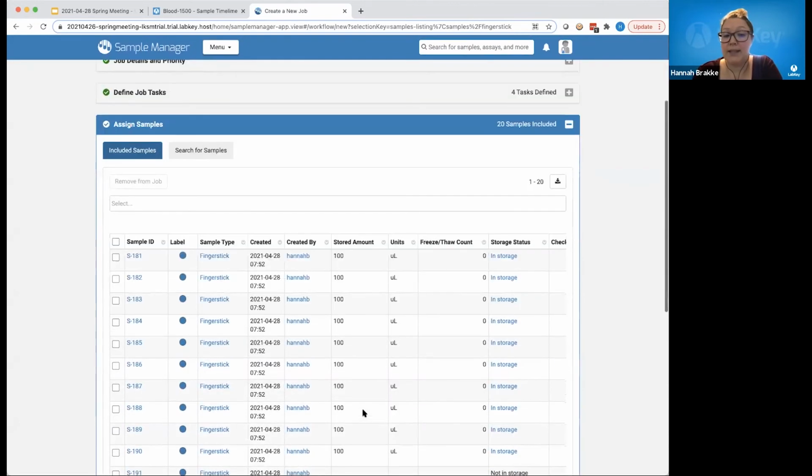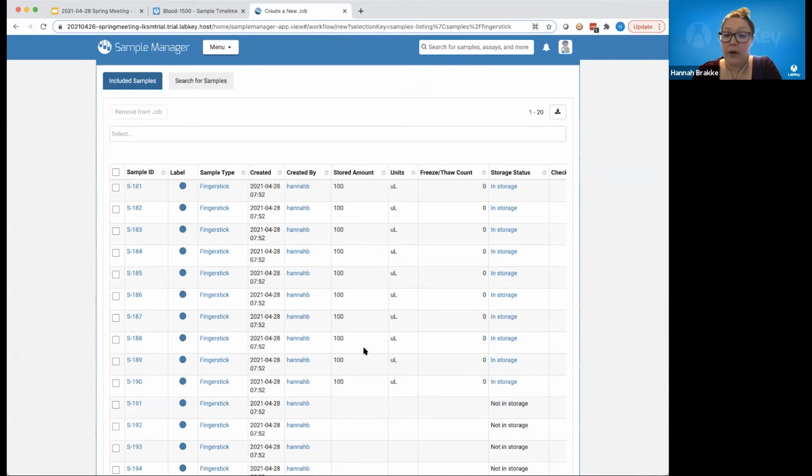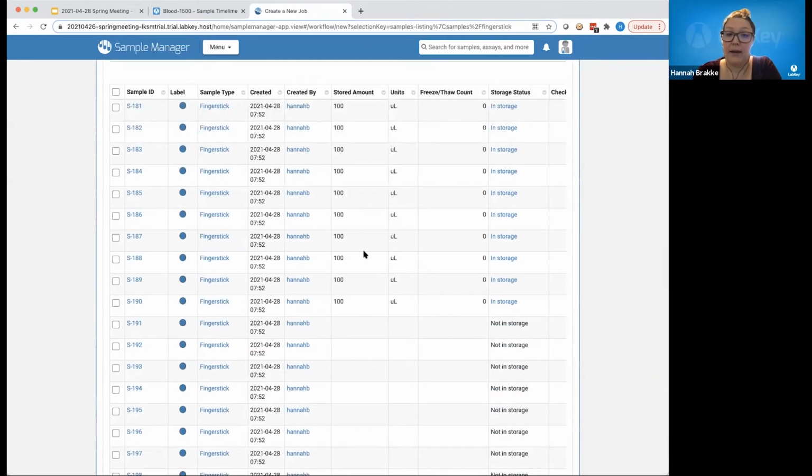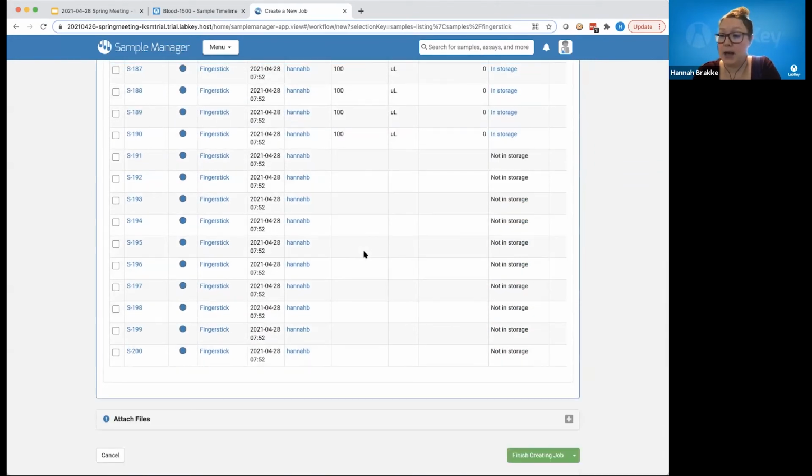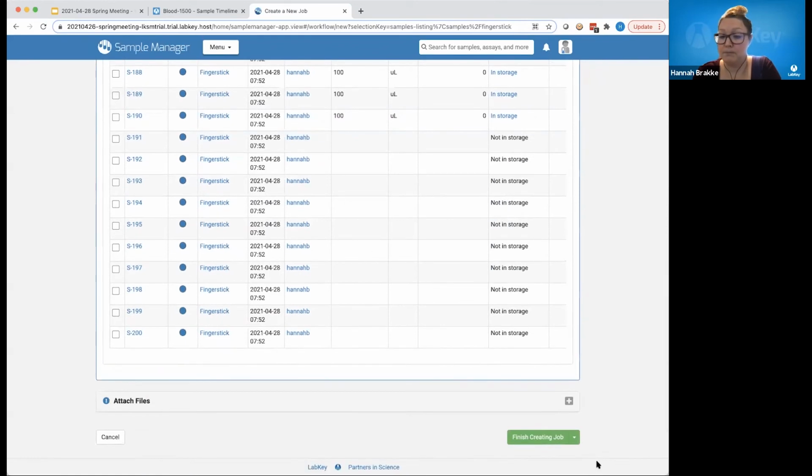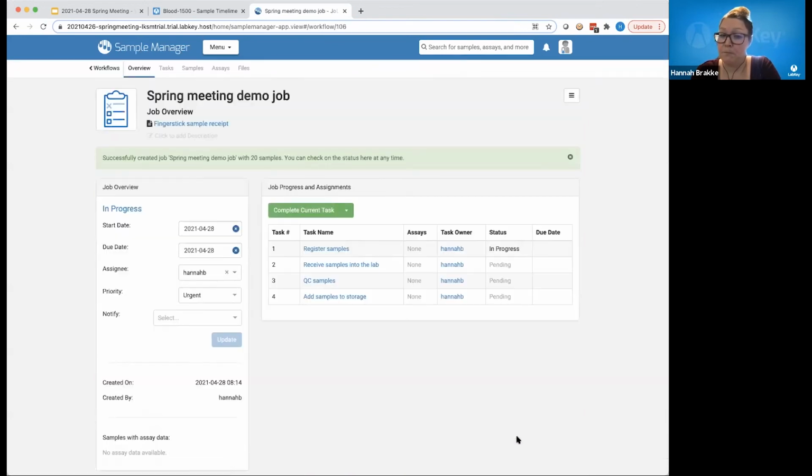And we can double check the samples that I added and say, oh yeah, these are the samples that I want associated with this demo job. Again, I can add files if I've got some pictures maybe of samples that were received that weren't properly shipped or stored or something like that. I would be able to track that here as well.